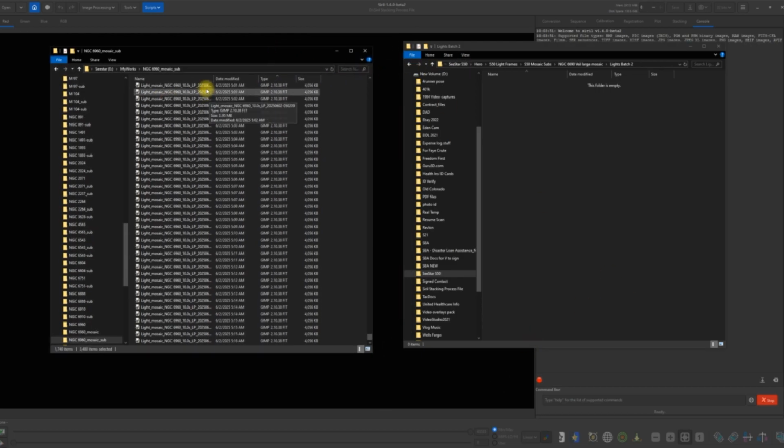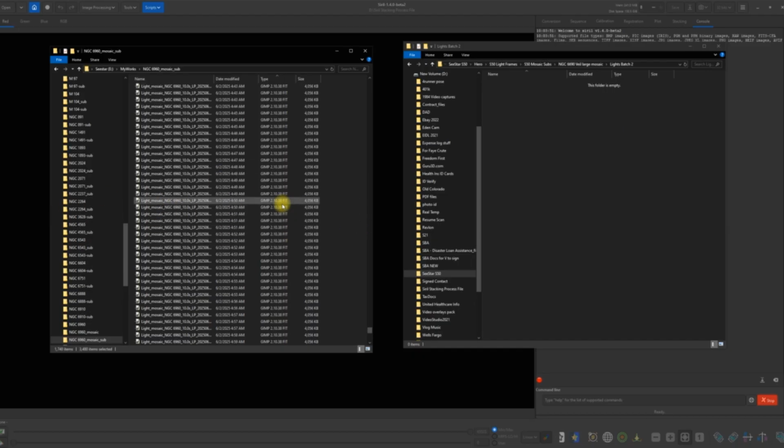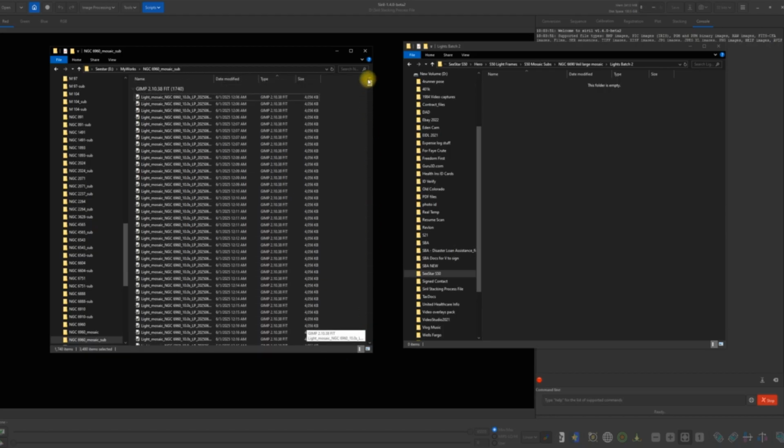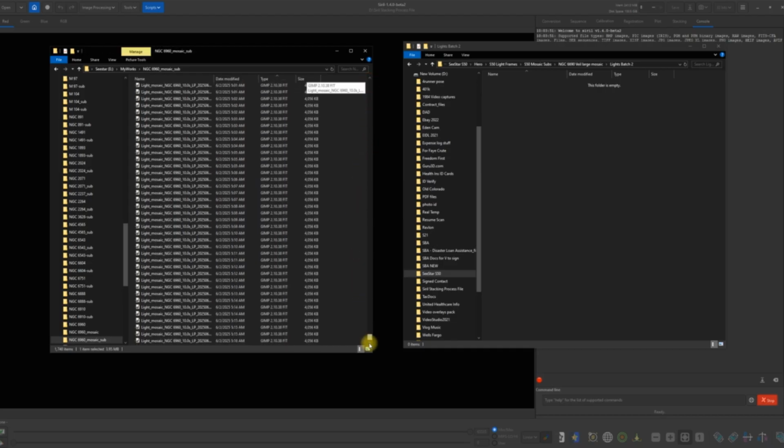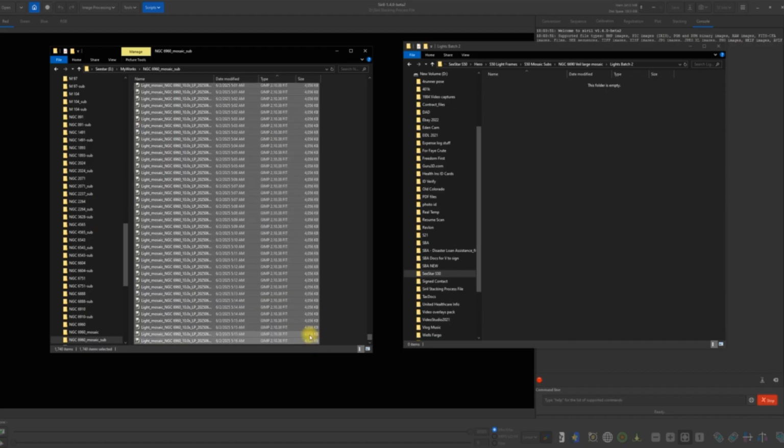Okay, the box on the left are the FITS files still residing inside the Seestar. The box on the right is the empty folder that I want to transfer these files to. So to do that, you want to scroll all the way to the top of the list. You want to highlight the first file. Scroll all the way to the bottom. Hold the shift key down. Highlight the last one. Now you've selected all the files in the Seestar.